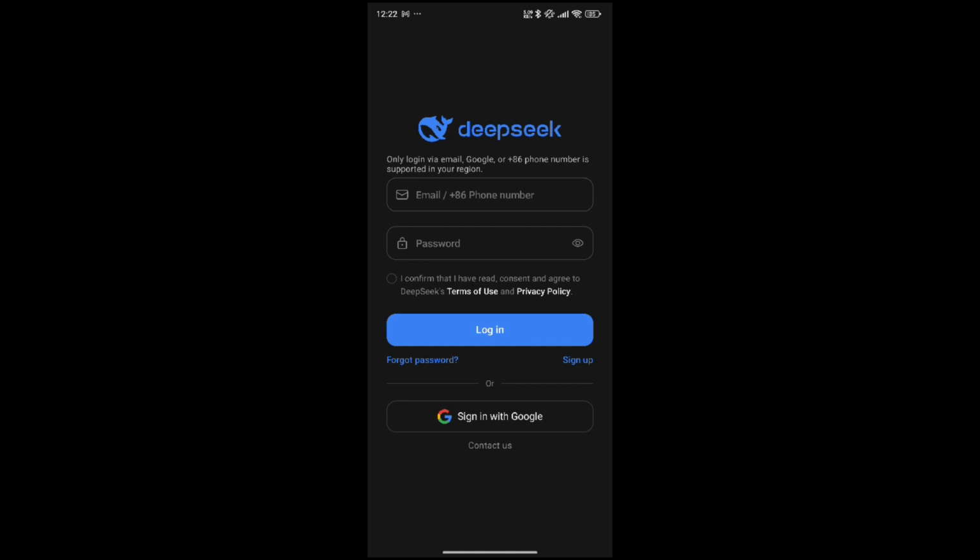Be sure that you really want to delete your account because this action is permanent. Once deleted, you can't recover any data or messages.